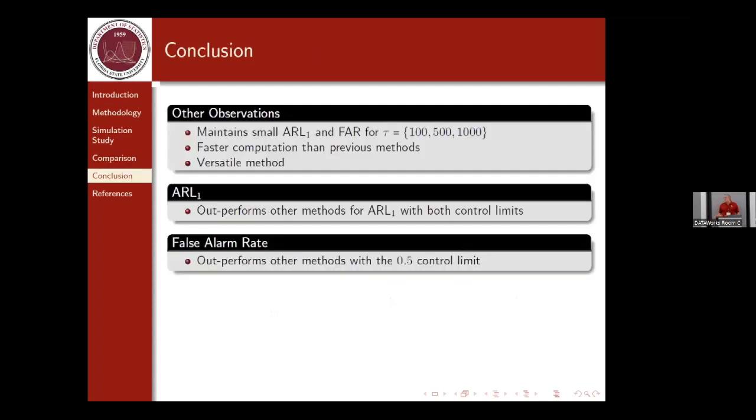Now, in literature, we are generally doing this for tau equals 0 or 30, which you may have seen when I sped through those slides. We wanted to test it for larger values of tau, 100, 500, and 1,000, and we found that we are still able to achieve a very small out of control average run length and false alarm rate. We also found that this method is much faster than our previous methods, as well as very versatile because you can use anything you'd like to model, as long as you can get predictions. The average run length, again, just to summarize, is much lower than all the other methods with both control limits, and our false alarm rate we were able to only outperform when we had a control limit of 0.5.